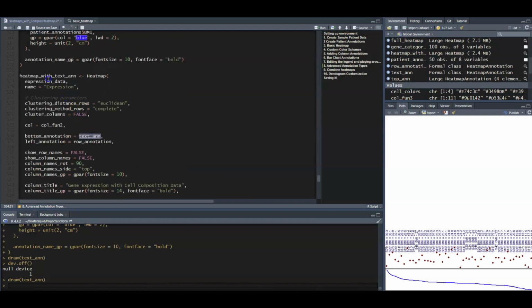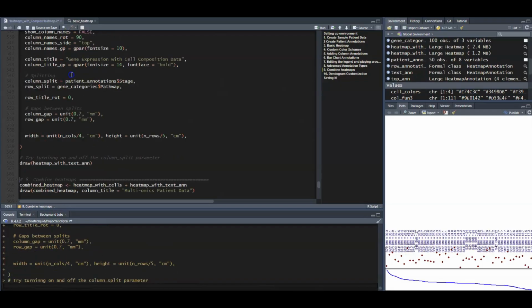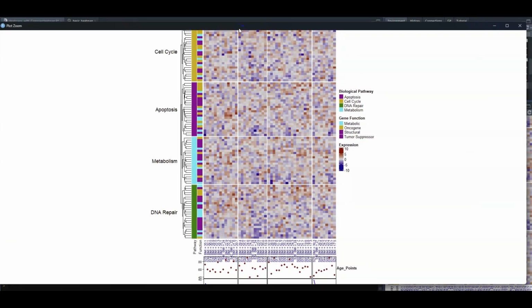So let's try that. It might be a bit too small. We might need to reduce it. Once you print it onto a PDF or a PNG object, then you'll be able to see it nicer. But essentially we have our annotations here, and then we have our point plots showing the age, and then the descending line.